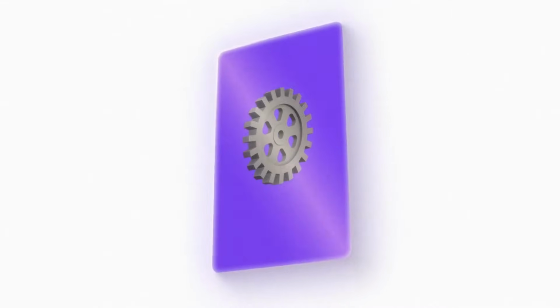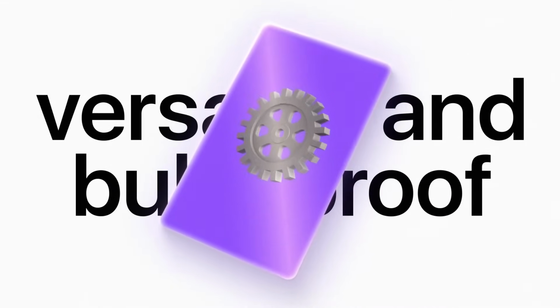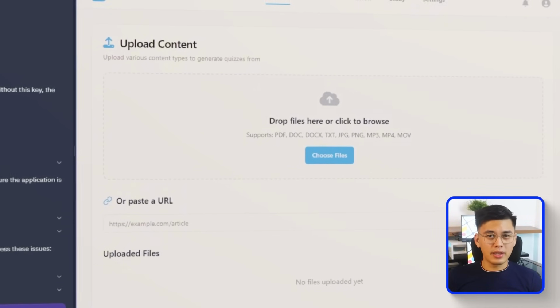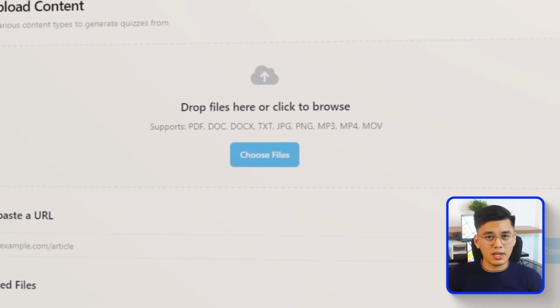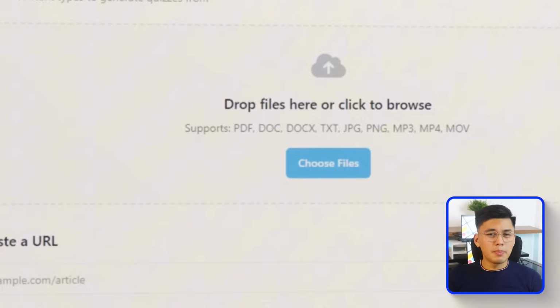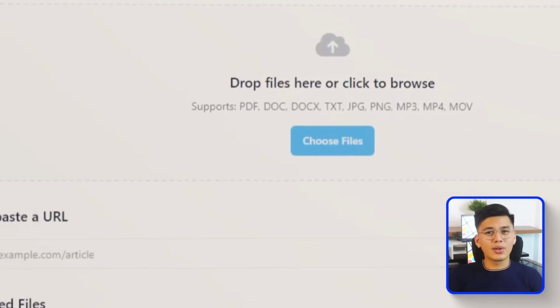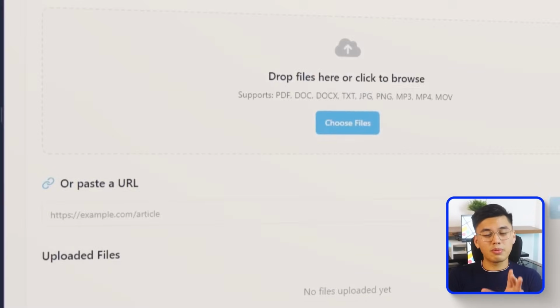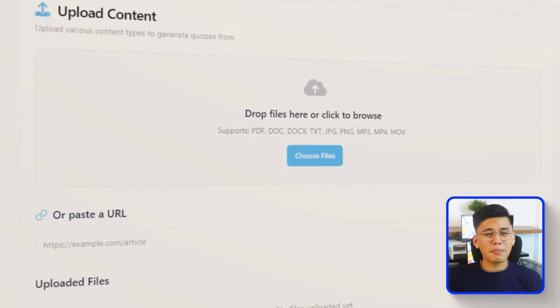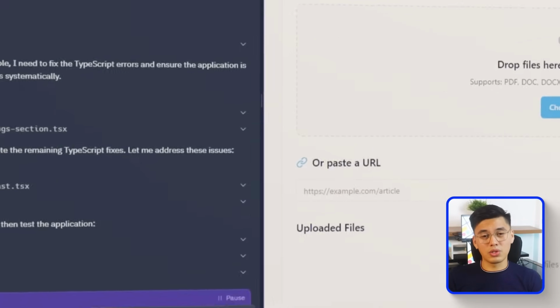Next up, we're gonna tackle the upload system. This is where things get interesting because we're building something that can handle practically anything. We need it to be as versatile and bulletproof as possible. The upload section is built to handle a wide mix of content and convert everything into plain text. It supports TXT, PDF, DocX, PNG, JPEG, MP3, MP4, and even website URLs. No matter the format, the goal here is to make sure the input is readable and ready for quiz generation.